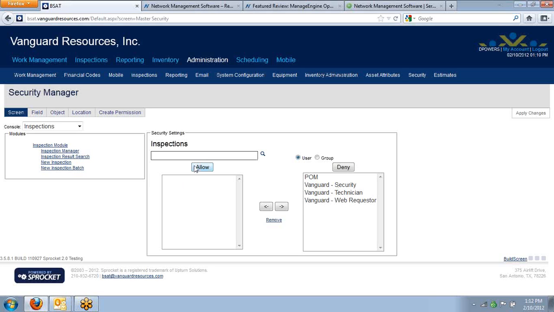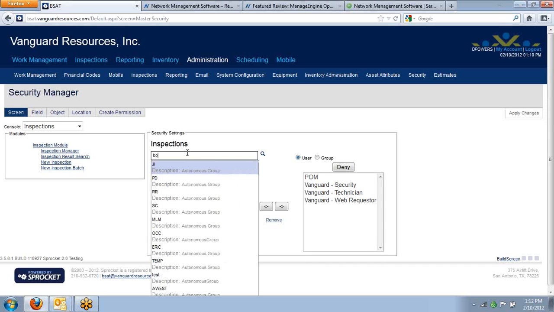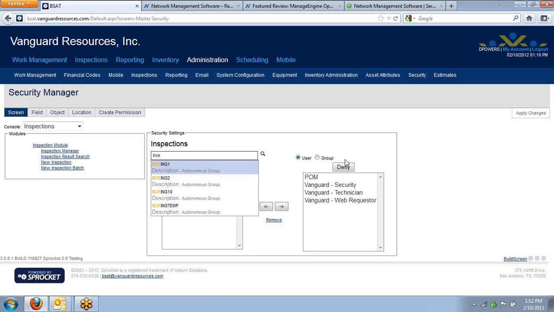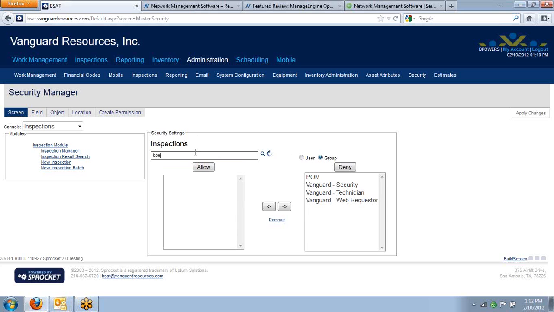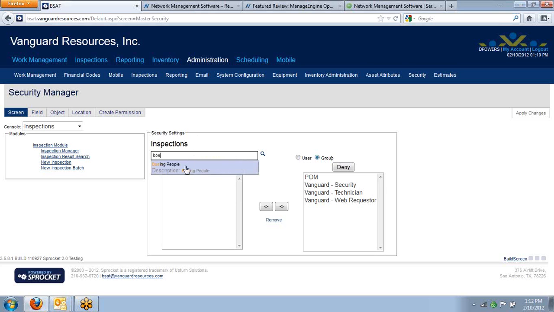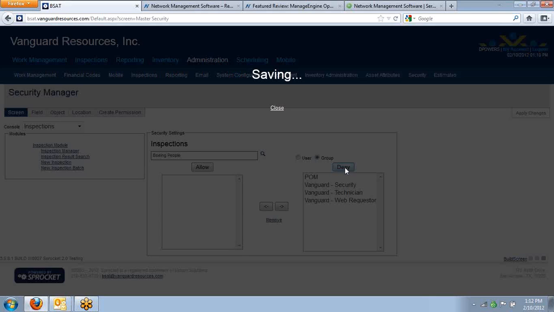It's not over here. So we need to go ahead and add Boeing People to Inspections. Again, I got to make sure to check Groups. Boeing People. I want to deny them access.